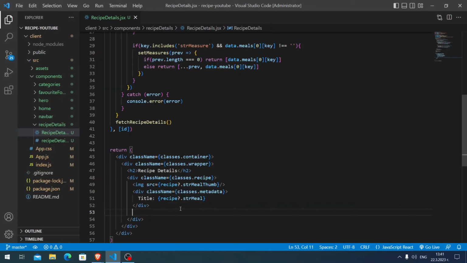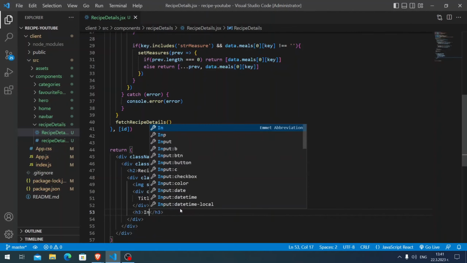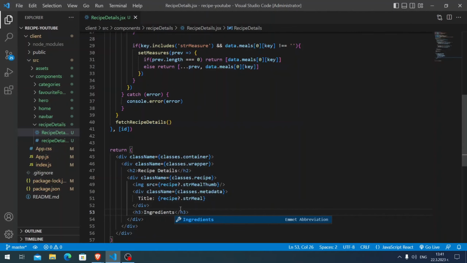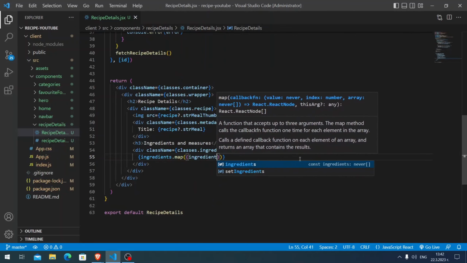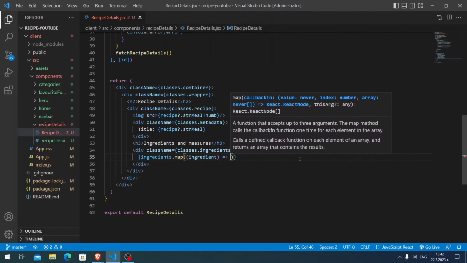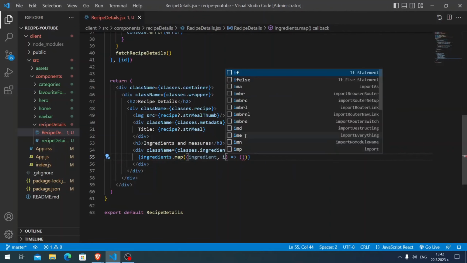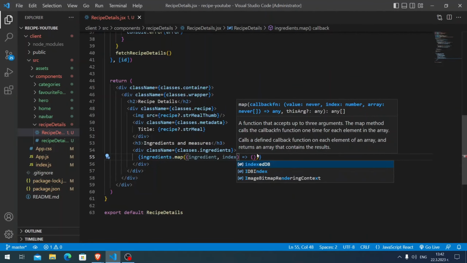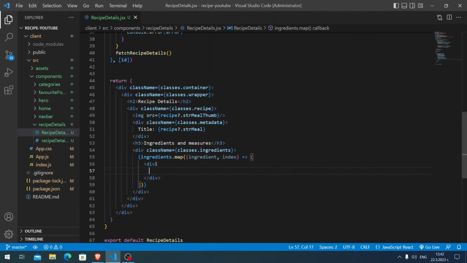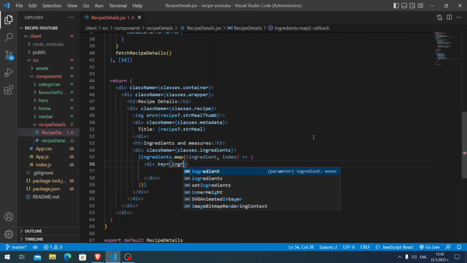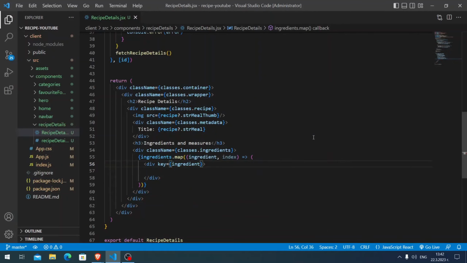Then below the title here I'm going to have h3 with the ingredients. So here ingredients and measures, and below the h3 here I'm going to have className of ingredients, and here ingredients.map, here ingredient, and I'm going to take the index as well. So here the ingredient and the index, and instant return with the parentheses. So here div is going to have a key of the ingredient because each ingredient is unique. I am almost sure of this.